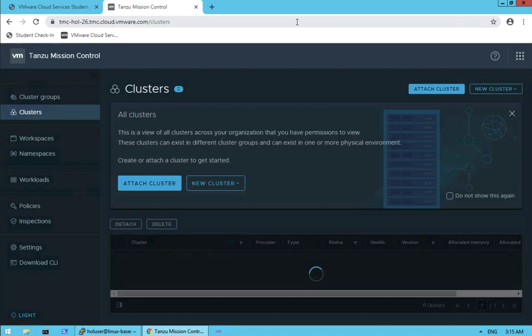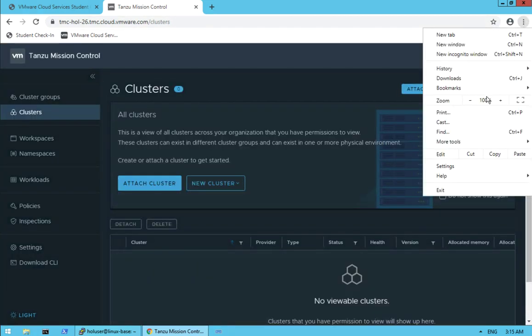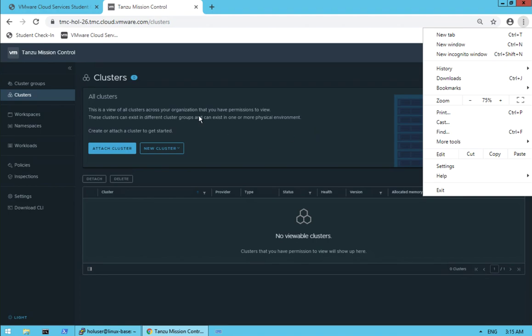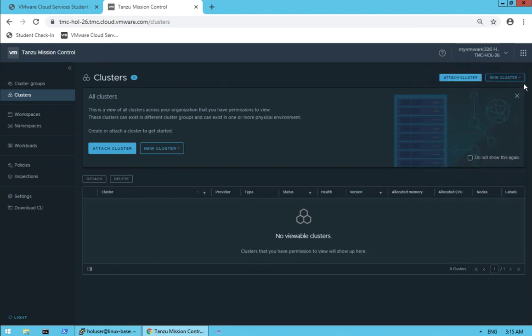Let's see. Well, right, cool. So we have this really nice overview. And we have concepts of Kubernetes structures like clusters or cluster groups. So we will do some basic stuff. We will just create a new Kubernetes cluster, and we'll add it under the umbrella of Tanzu Mission Control.